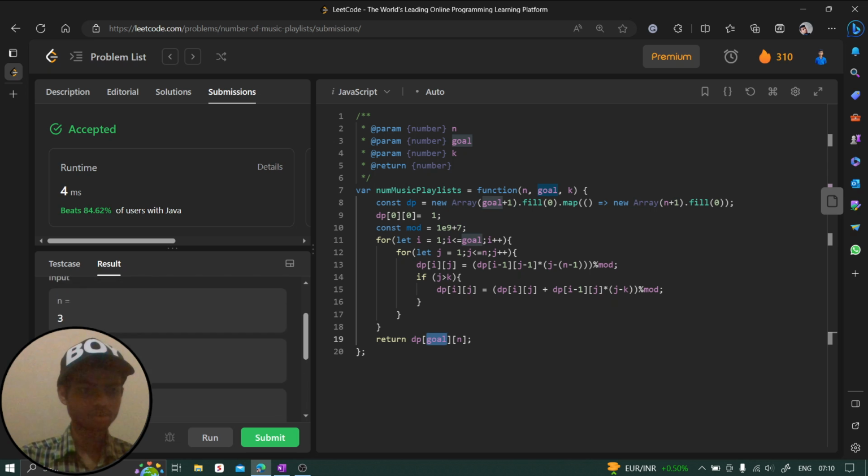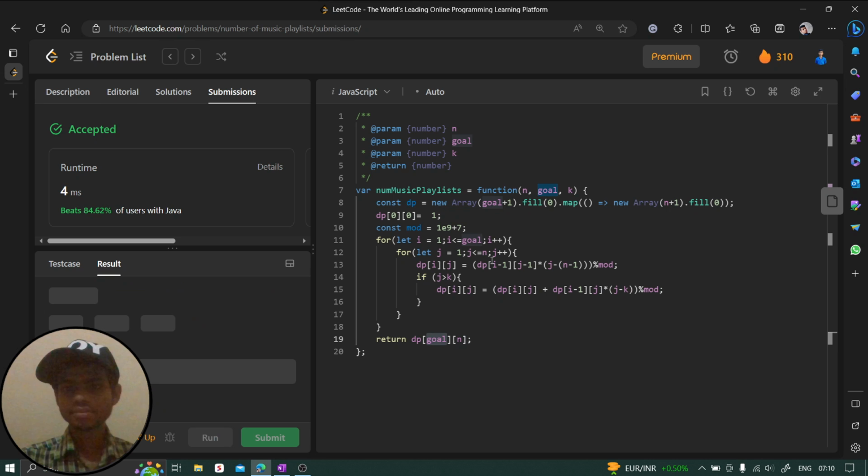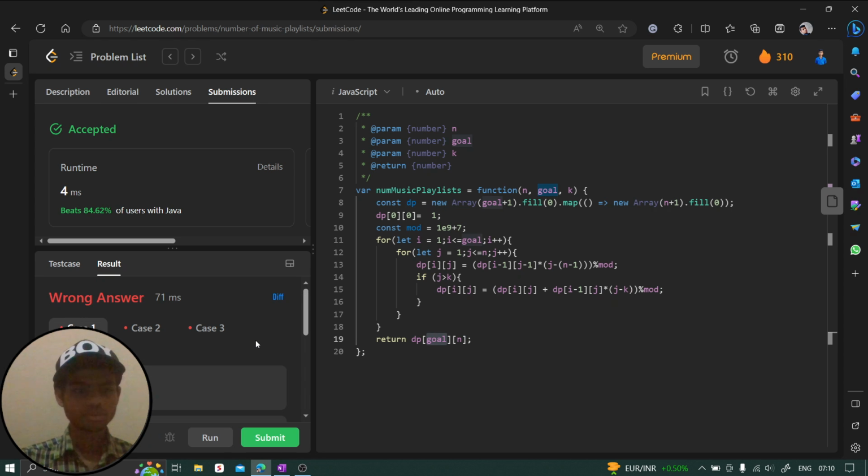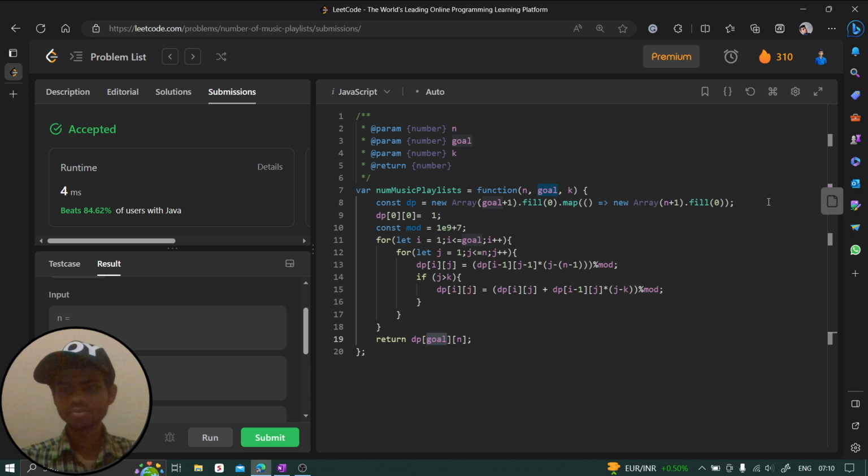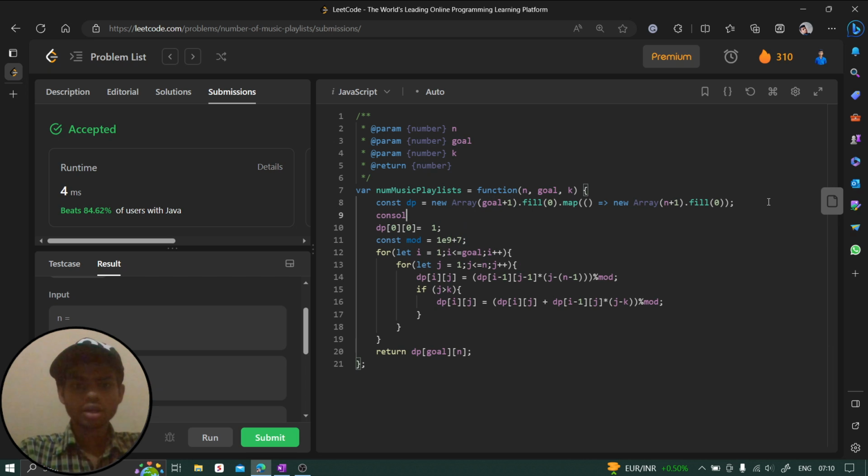Let's see again what the issue is. So again we are having this one, right? So let's see whether we have done some mistake over here or not. Console.log, I really have a fear with JavaScript. dp.length, and dp of 0.length. So I just want to see whether size is fine or not.